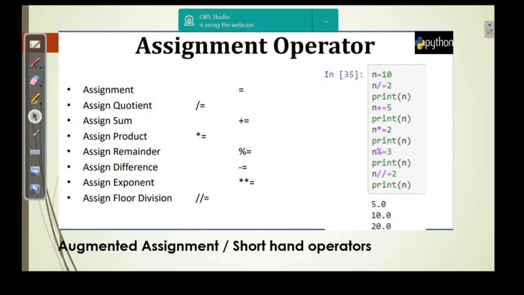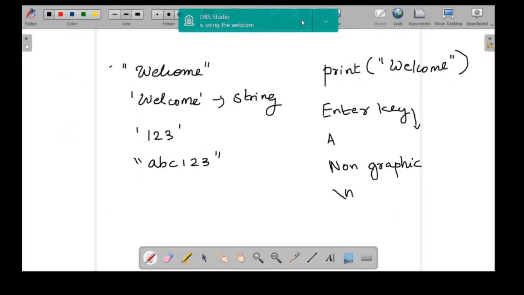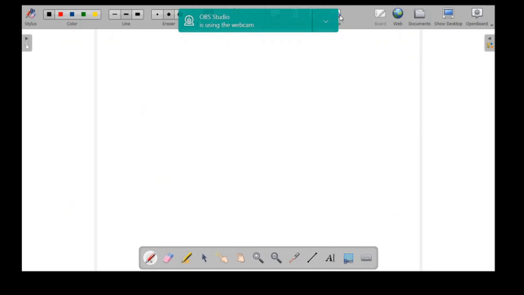Then coming to the next type of operator, that is the assignment operator. Assignment operator is single equal to. Okay, you can see here that is single equal to. So it's very important to understand the difference between double equal to and single equal to. Double equal to, as we have learned, is a relational operator. It is used for equality checking, to check whether two numbers are equal or not. Whereas single equal to is known as an assignment operator.